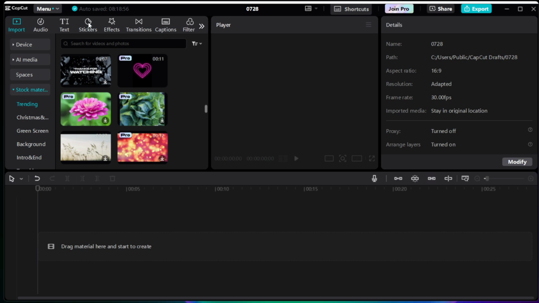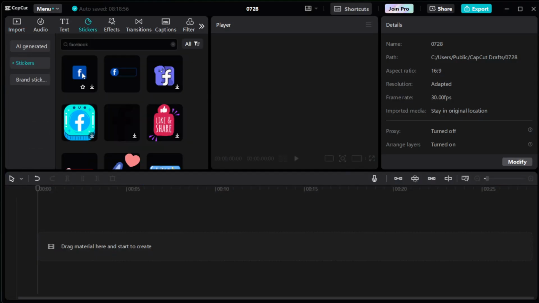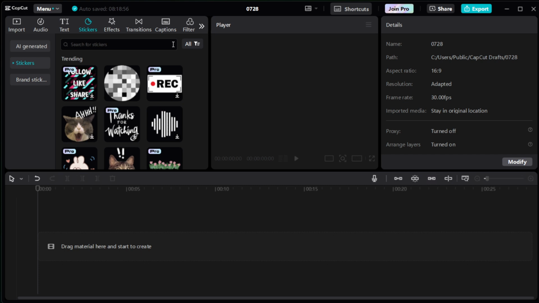Once you've accessed the Stickers tab, take a moment to explore the different stickers available. You might find a vibrant array of designs, ranging from cute and playful to bold and dynamic. Choose a sticker that aligns with the theme or message of your video. So don't rush this step. Give yourself some time to select the sticker that truly complements your content.